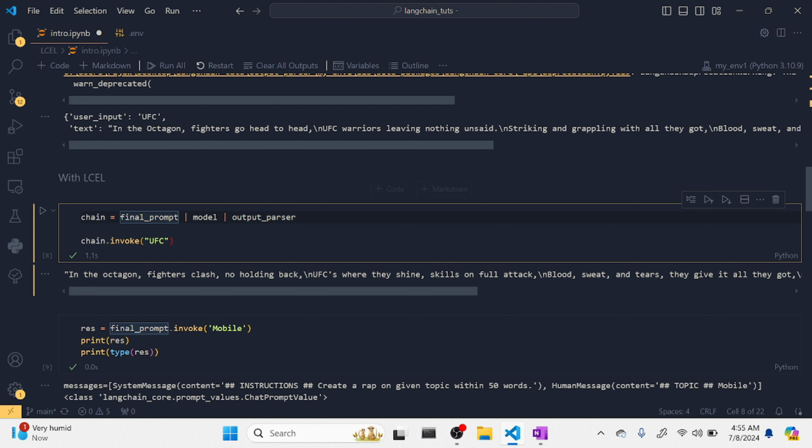Let me explain what the flow will actually be. Whenever we pass the topic, which is the user input, as UFC, the prompt component takes the user input, which is then used to construct a prompt. After that, the model component takes the generated prompt and passes it to the LLM. In this case, I am using the OpenAI LLM, but you can use any kind of LLM. This will be passed to the LLM model for evaluation.